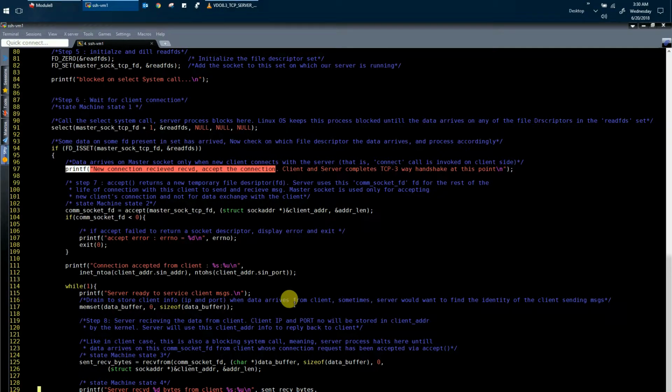Right? So we are on step 7 now, where our server is invoking the accept system call, and after the accept system call is invoked, the connection with the client is supposed to be established. The return value of the accept system call is the communication socket file descriptor, and using this communication socket file descriptor, our server will carry out all the future communication with the client.